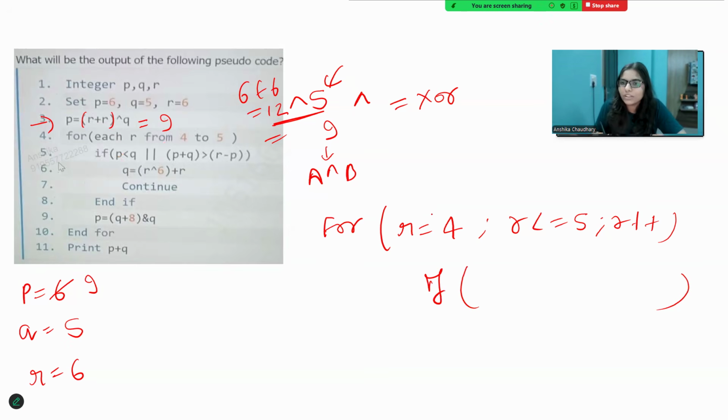Now, first of all, this is the initialization. So now the R value is 4. Don't forget to update it here as well. Now let's check the condition. 4 is less than or equal to 5. Yes, the condition is true. So if the condition is true, we will come into the for loop. Now we have the if statement: P is less than Q.